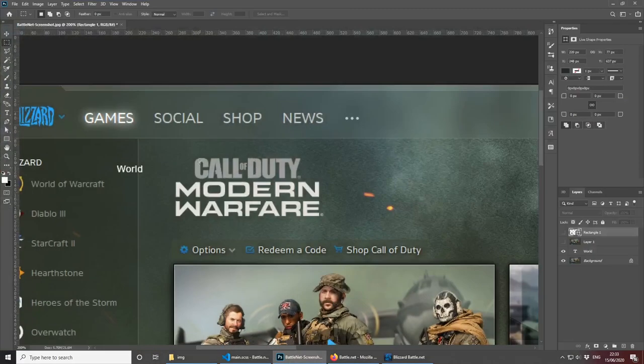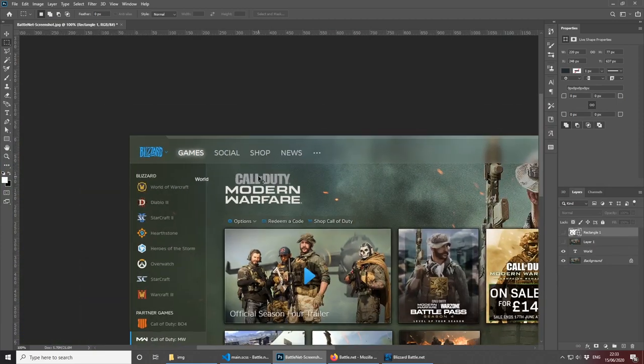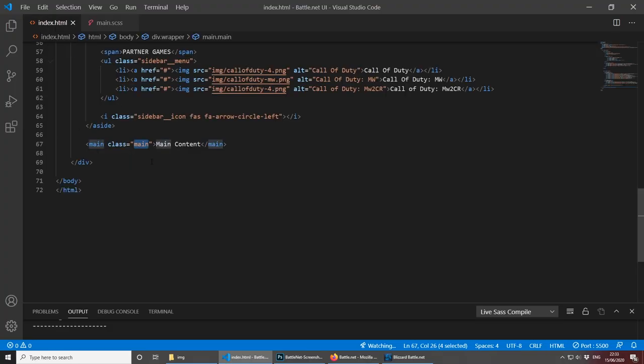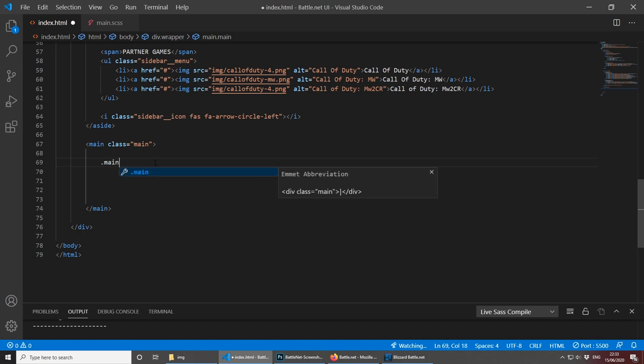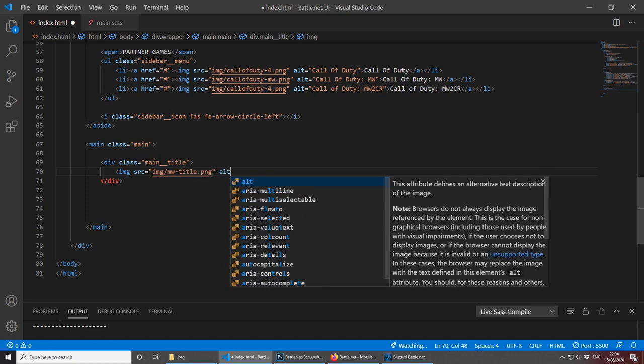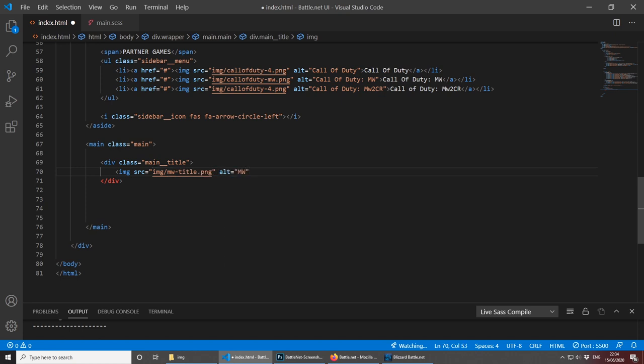So first of all, let's create this element here, which will be kind of like the title of the game, I guess. And then we have some options. Let's start by building this. Let's go back and insert here. We can create a div with the class name of main__title. Inside the title, I'm actually going to add the image here. So img source, and the source for this is, for me, img modern warfare title.png, and then I can just put alt modern warfare, just like this.